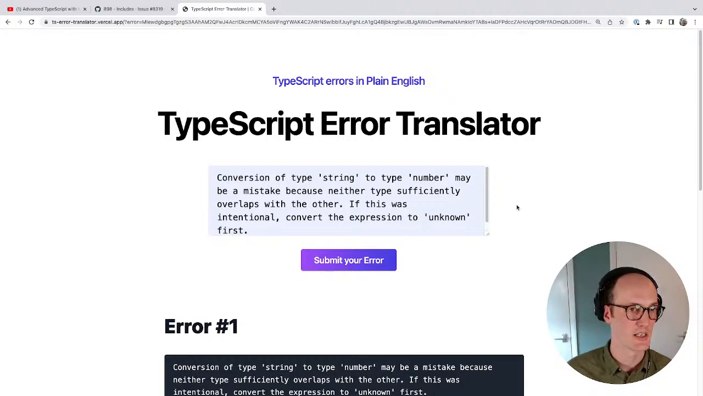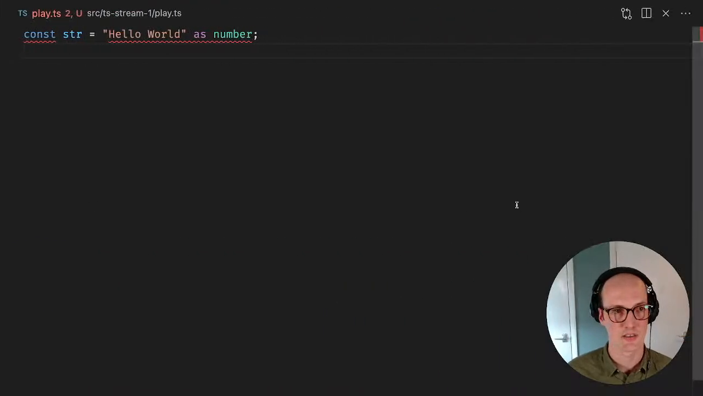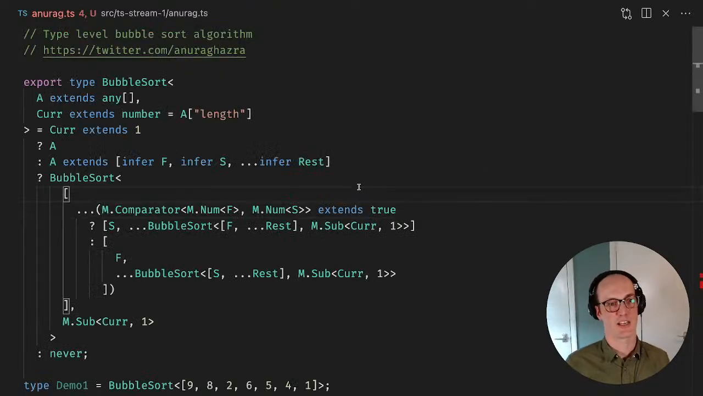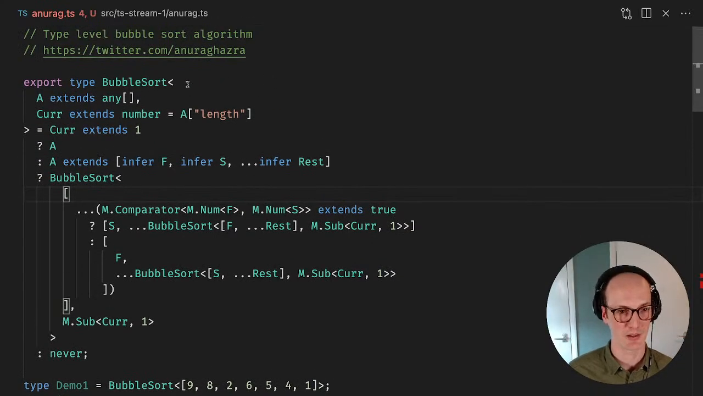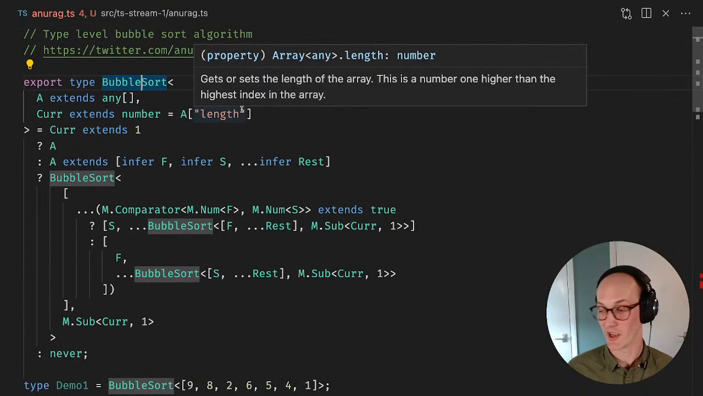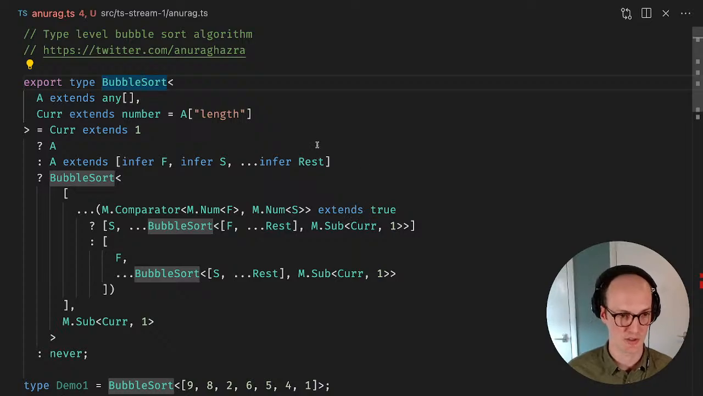So let's now look at, I wanted to make some content about a really, really crazy bit of code that Anurag Hazra from Twitter came up with. And this is a bubble sort algorithm. And it's all in TypeScript. We're going to try and make sense of this code and see what it's doing. We might not figure out the whole thing, but we're just going to figure out the basics and some of the tricks that he's using.